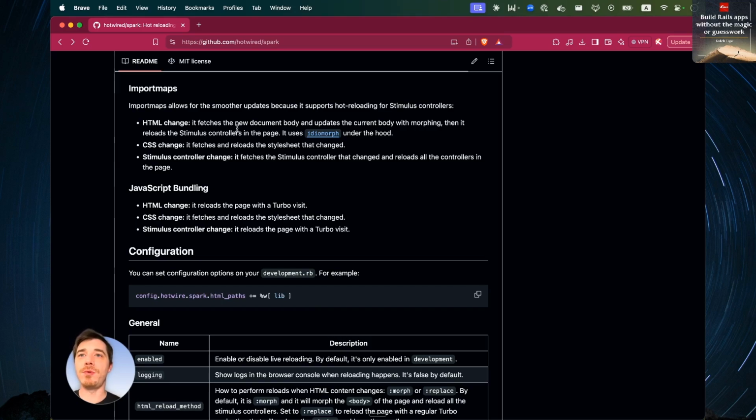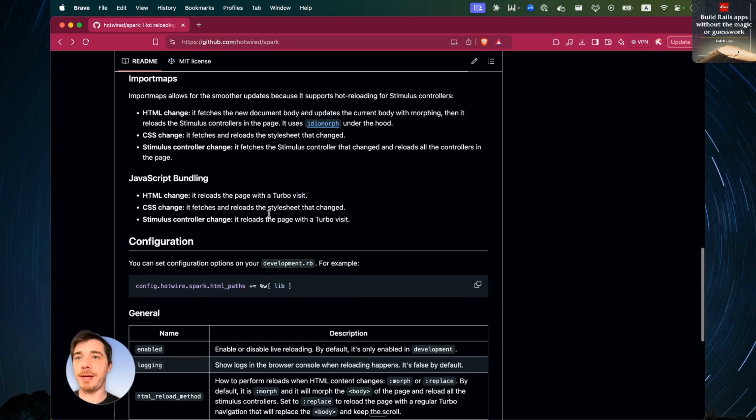It goes into a little bit more detail about how it morphs the page for HTML changes. For CSS changes, it will fetch and reload the CSS. And for stimulus controller changes, it fetches the stimulus controller and reloads all the controllers on the page. So that handles the life cycle of the stimulus controller in a clean way. Very nice. This is all without refreshing the page manually.